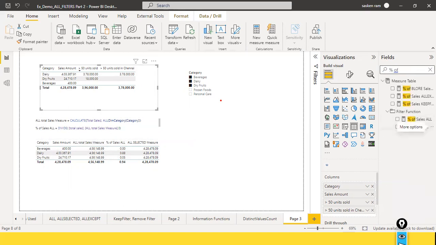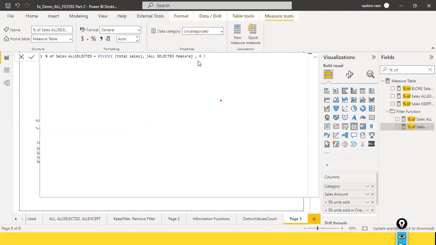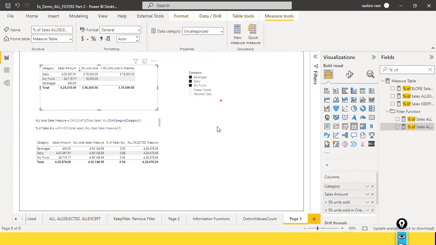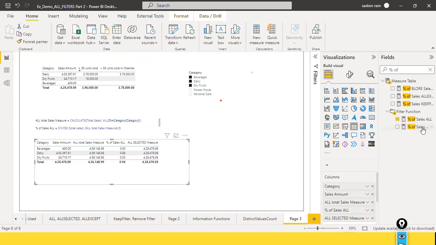all selected. So all selected, we have already created it, right? So total sales divided by this. Instead of the ALL measure, we are going to use this one. So now it gives an additional insight. You are armed with multiple insights.